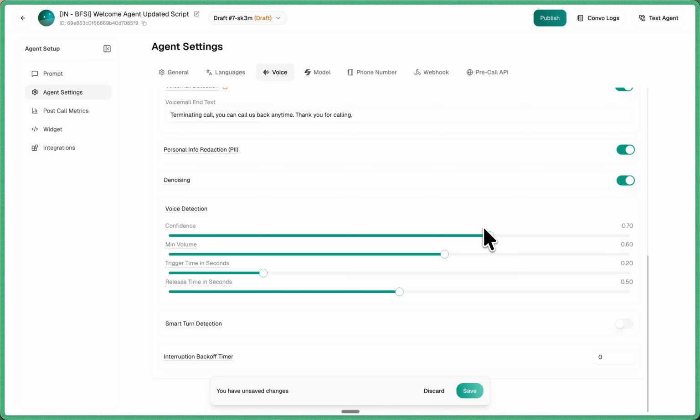Let's say confidence score is right now 70%, so anybody sitting right next to them might be at around 50%, so the agent will not listen to them. You can set the minimum volume for it to pass through, the trigger time in seconds, but essentially I would say not to shift this around by 0.10 points or more.